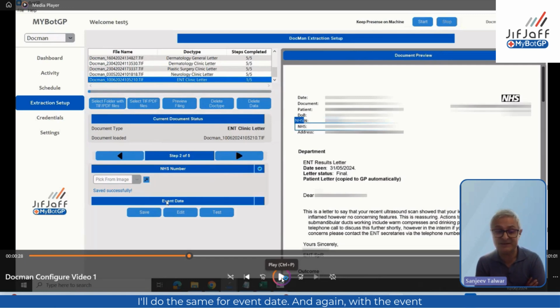And again, with the event date, you've got a couple of options. As we know, you've got multiple dates on letters, so you can decide which one you want by drawing a box around the appropriate date. You can also do things like setting up contingency dates, whereby if that date didn't come, you can set a default date, ensuring that it files correctly and safely.